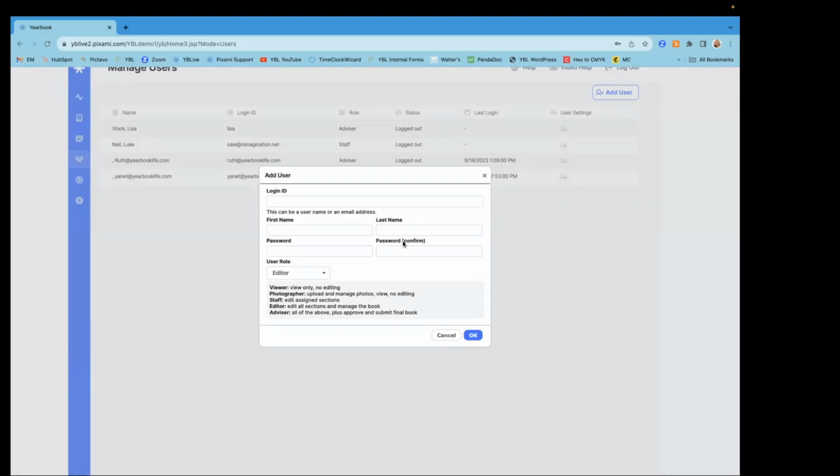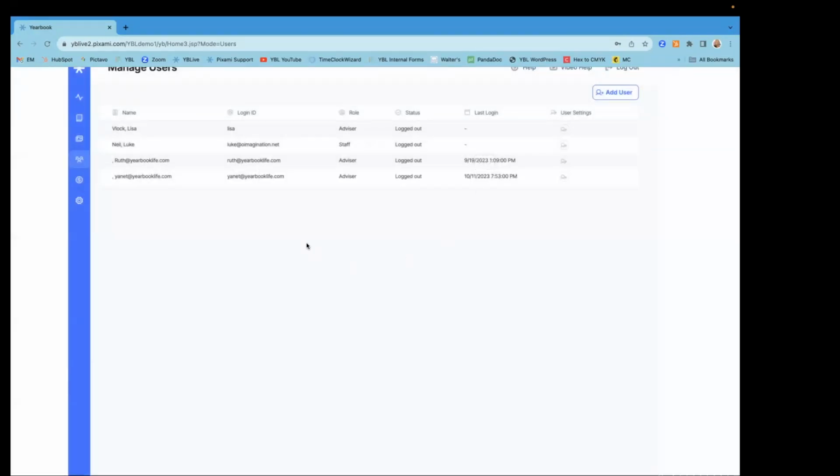You will have to share the password, all the login credentials with your team members, because the program does not generate any kind of email letting them know that a password has been set up and what it is, or an account. So you will need to share that information with them.